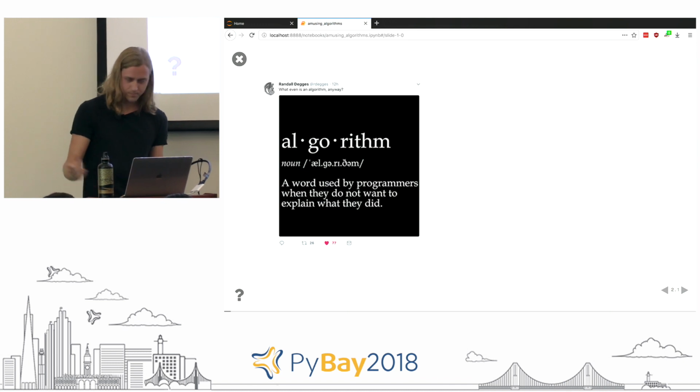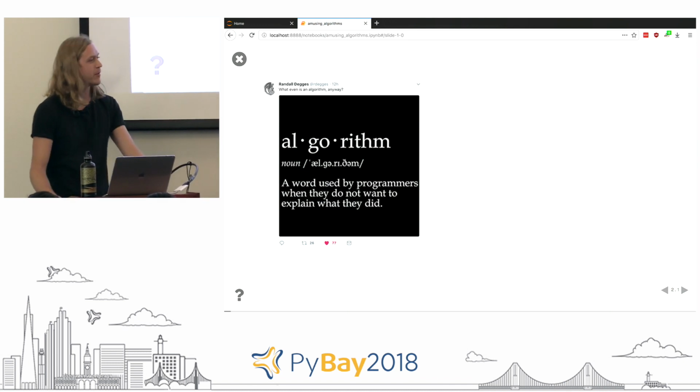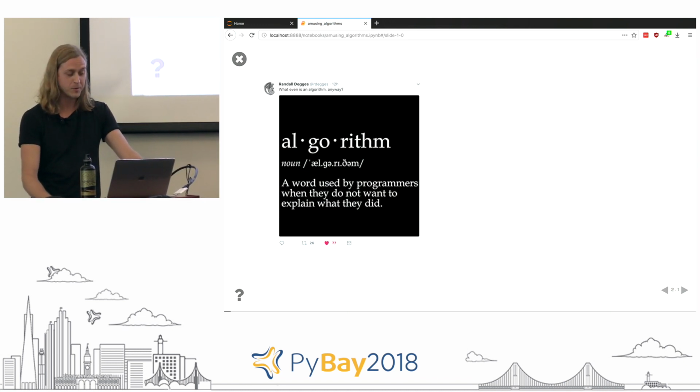So, start at the beginning. What is an algorithm? I found this tweet on my timeline a couple days ago. Thought it was pretty hilarious. An algorithm, noun, a word used by programmers when they do not want to explain what they did.